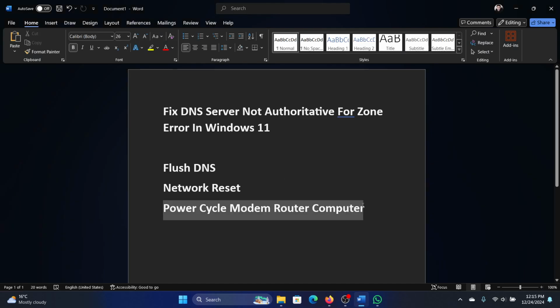Lastly, if everything else fails, you can power cycle the modem, router, and the computer. So switch off the modem, router, and the computer. Now switch on the modem only and let it light up. Let all the lights be stable. Then switch on the router only, and finally the computer.